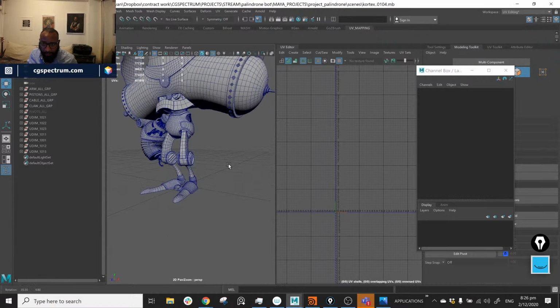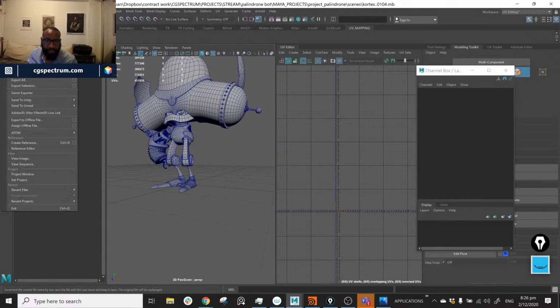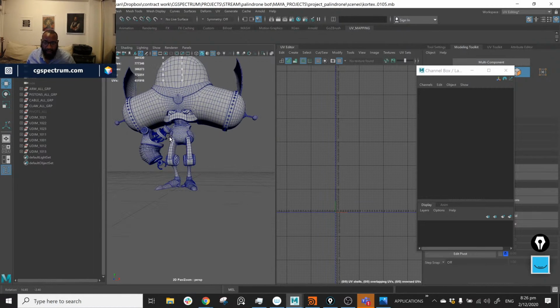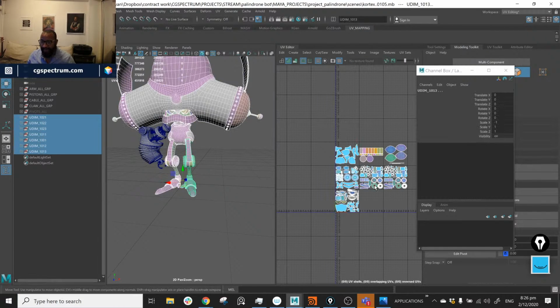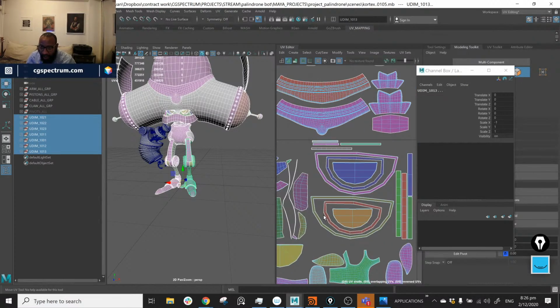Cool. I'm digging where this is going. I'm going to delete all my history and save. Okay, so we're moving along really fast. I'm really liking where this is going. A lot, a lot, a lot.